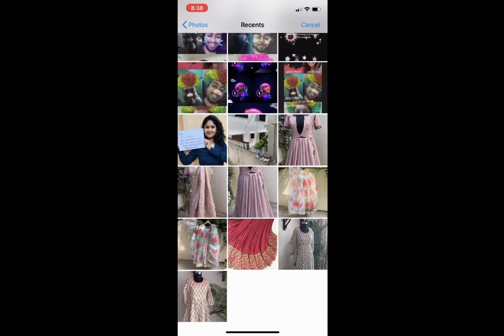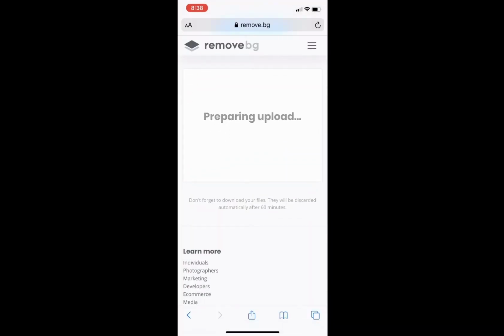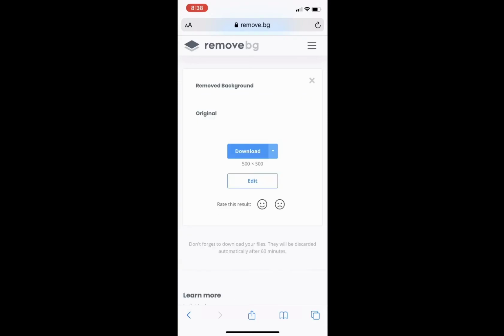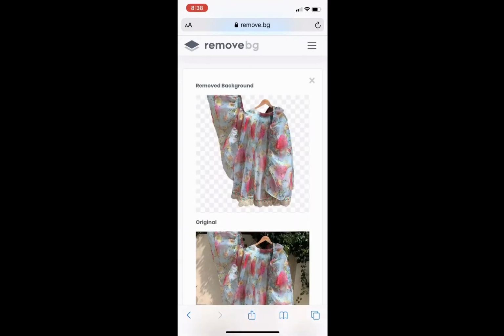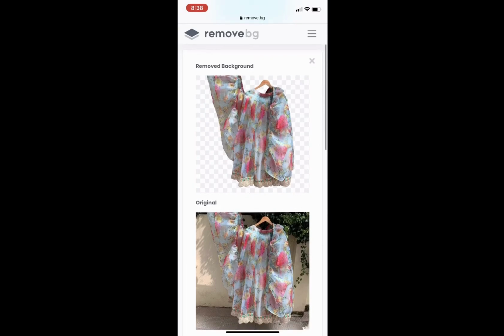So let's say I have added a product photograph here. I have added a lehenga picture over here, which I took from my camera, my mobile, and now I don't want this particular background. So if you see, within 2-3 seconds, it has removed the background, and you can see this was the frame, and now I have just my product.